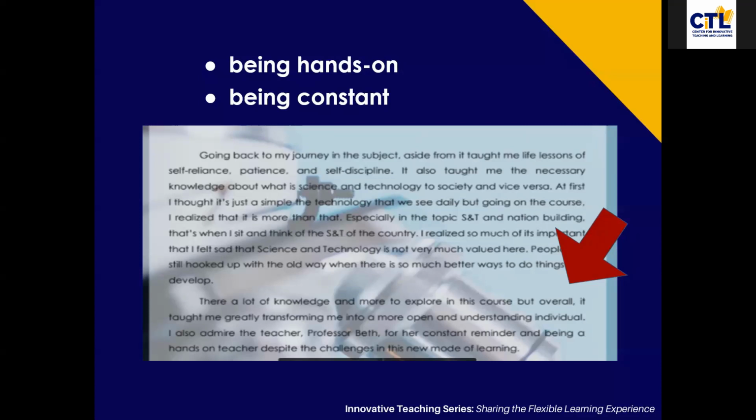I know that you're tired. We are also tired, but let us do this together. How may I help you? Is there a way that we can help? If there is a problem with load, just tell me, because I may have extra load to give, but not for everyone, since load is difficult here in our place in the mountains. So if the students can really feel that they are taken care of, they really strive to learn. That's my ending statement. So being hands-on and being constant really will help them.